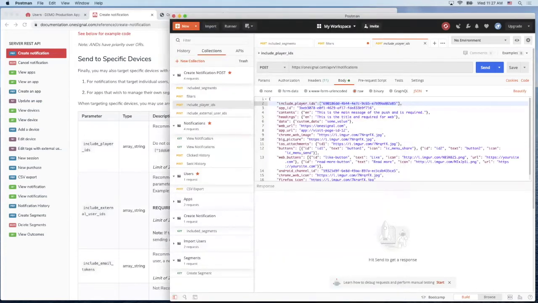So this would be like player ID 1, then comma, player ID 2, then comma, 3, up to 2,000. And that's not a hard limit. That's just a recommended limit, because as you add more and more, they might not get it. So if you're looking to send lots of notifications to users by player ID, we recommend adding up to 2,000 per request. And then you can send those requests in parallel, we recommend about 20 requests in parallel.